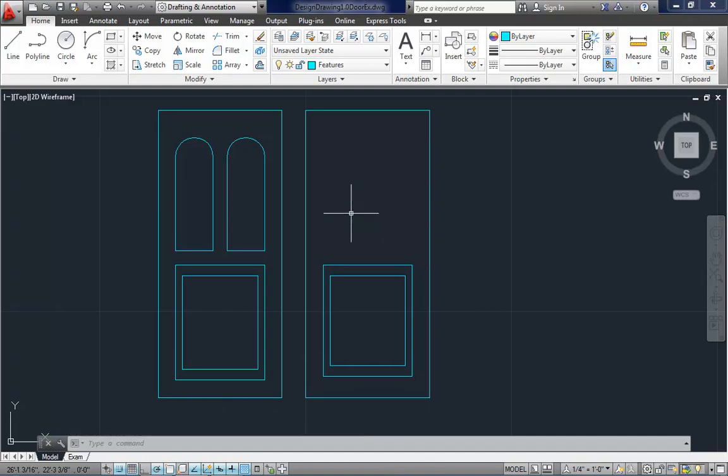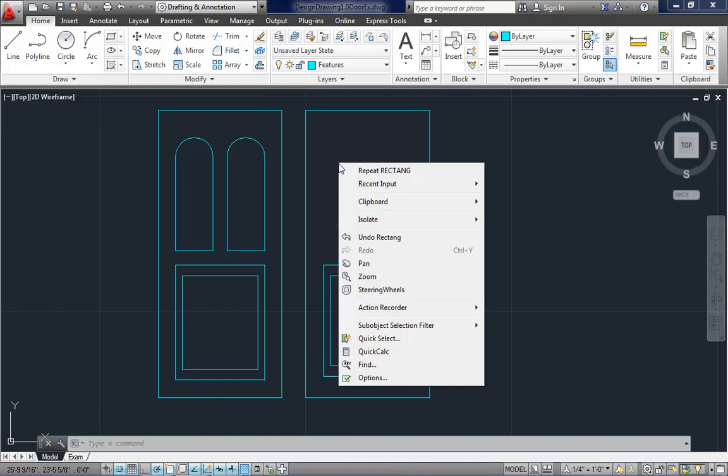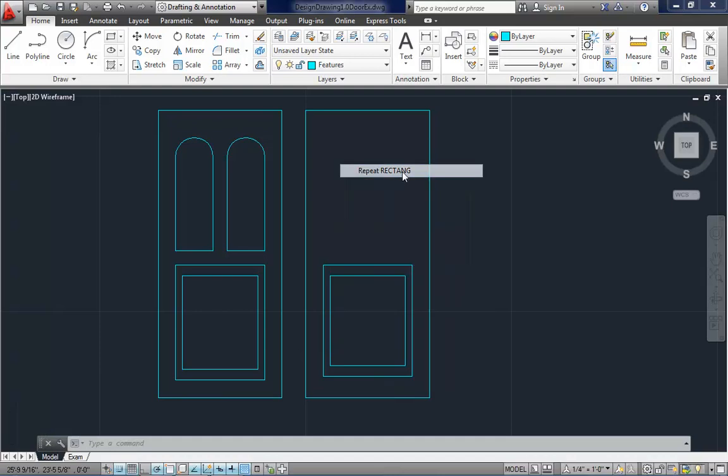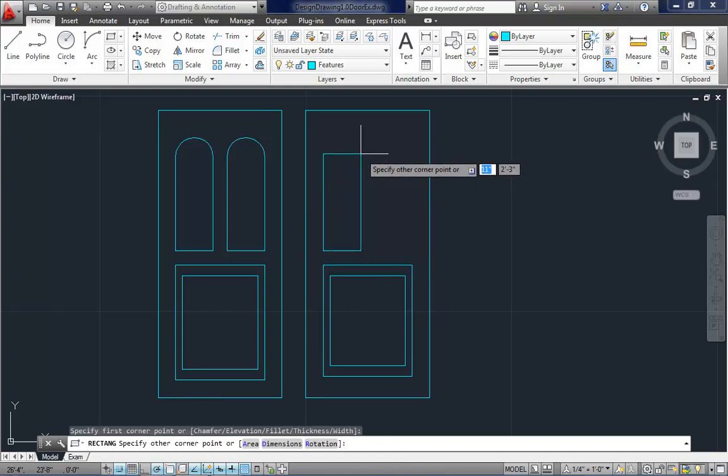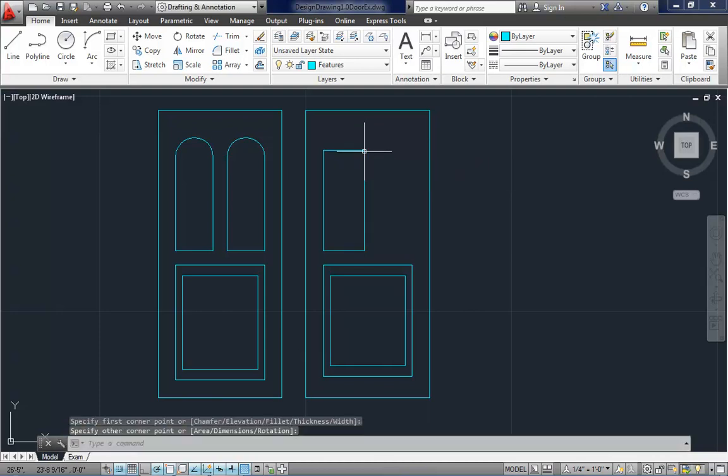I can also use the rectangle command to start these top features of my door. By right-clicking, I can enter or repeat the last command from the pop-up dialog box. That's another fast way to get into the command. I'll begin my rectangle with the first point here, and then I'll come up just eyeballing it to get the right design for my second point here.